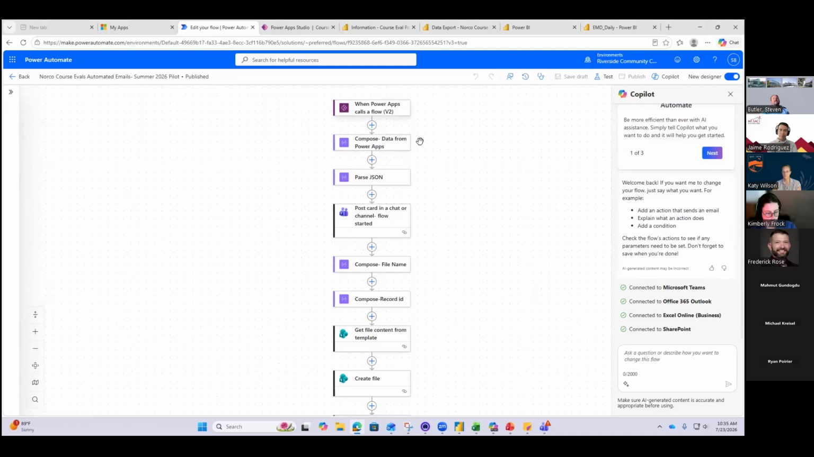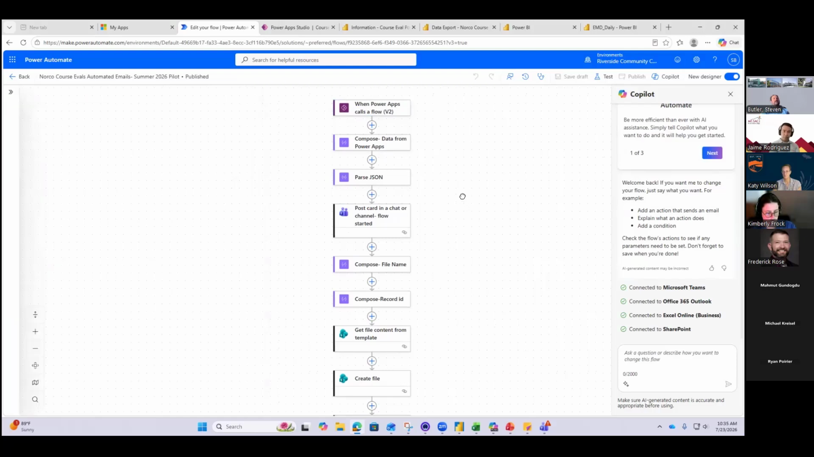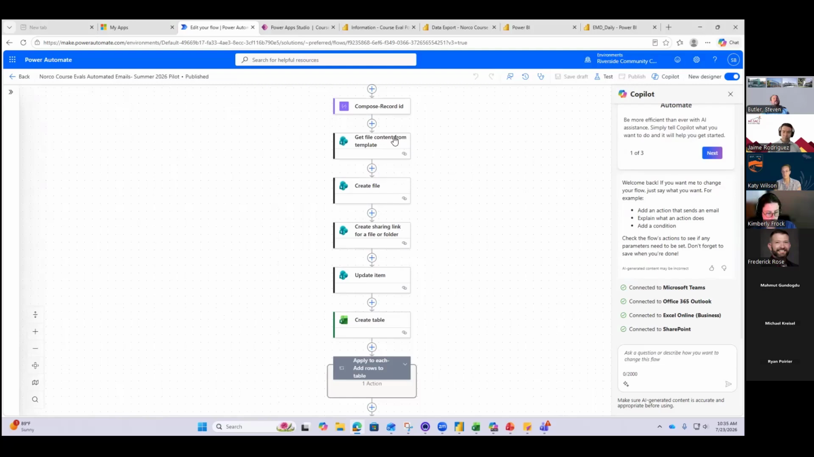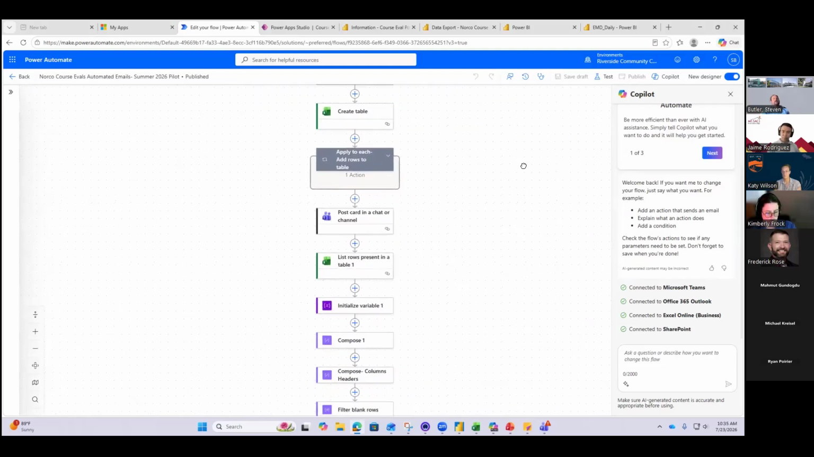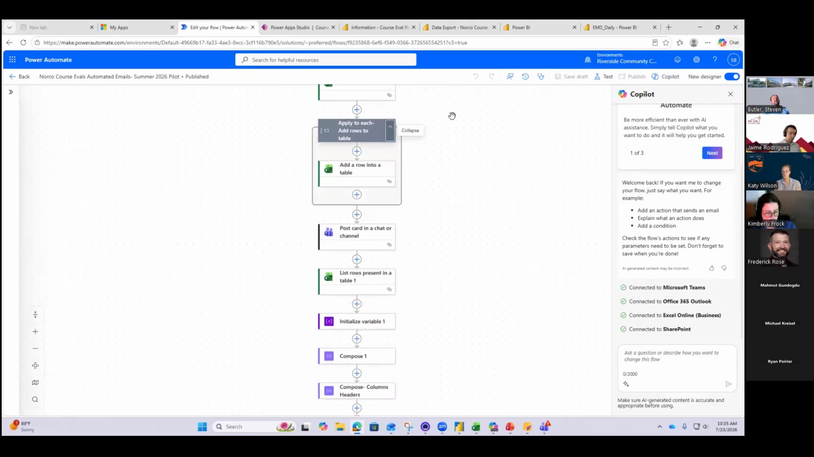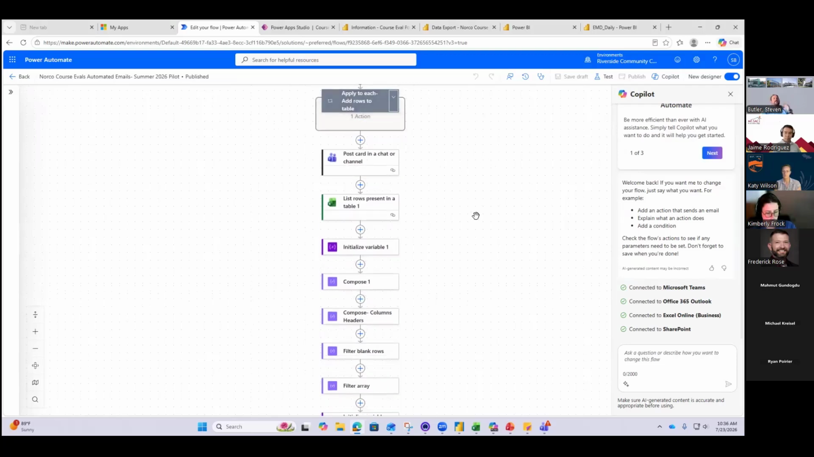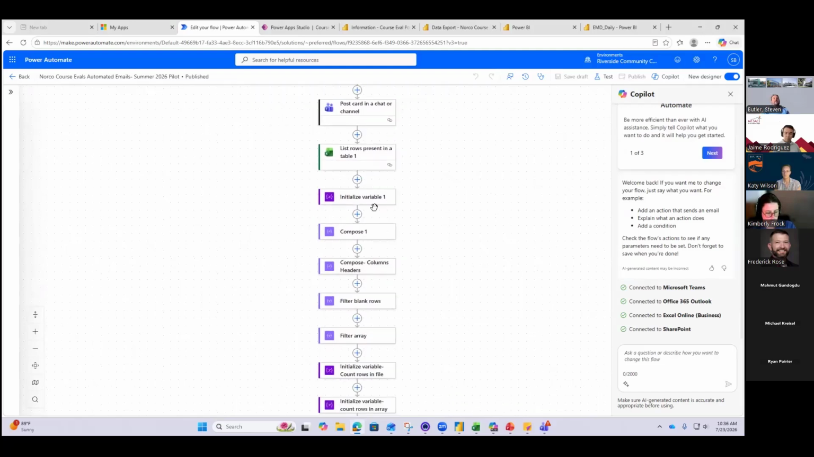So the trigger here is Power Apps, and it brings in all that information, the data and everything, and then it starts manipulating that data, creating the file, working in that SharePoint that I was talking about. Everything connects to that one SharePoint. And you've got to make sure everybody has the right permissions, because if I don't have the right group permissions for the shared everything, it wouldn't work.